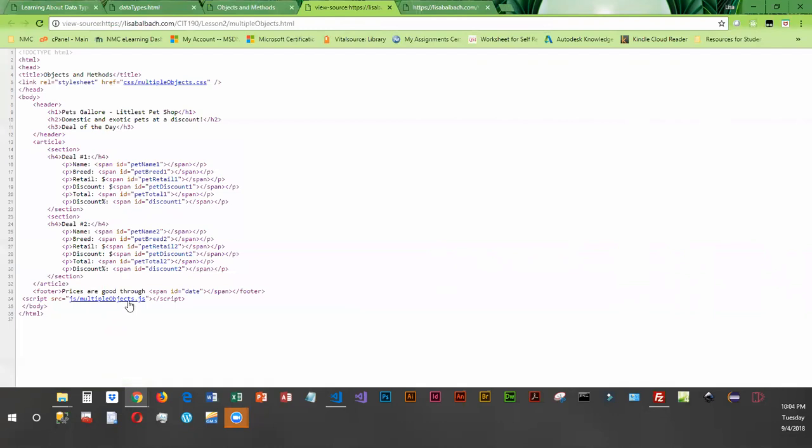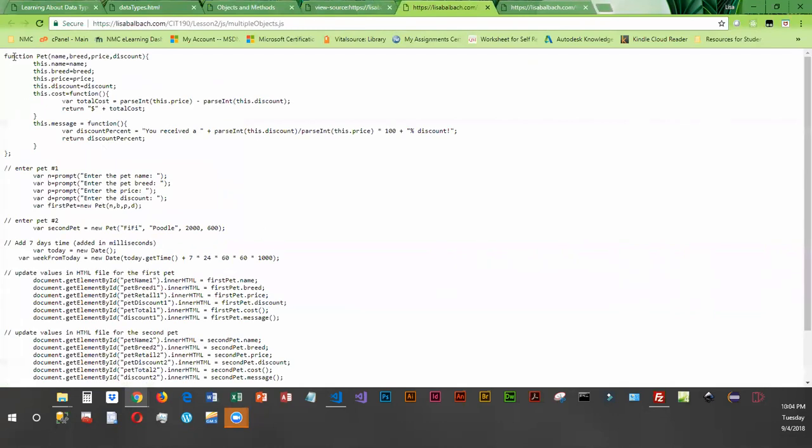For the multiple objects, I have a function called pet, and when this function is called, it is being passed 4 pieces of information. When I'm in this function, whatever is passed in that first position before the first comma, I'm going to call name. Whatever is passed after the first comma, I'm calling breed. Whatever gets passed after the second comma, I'm calling price. Whatever gets passed after that third and final comma, I'm calling discount.